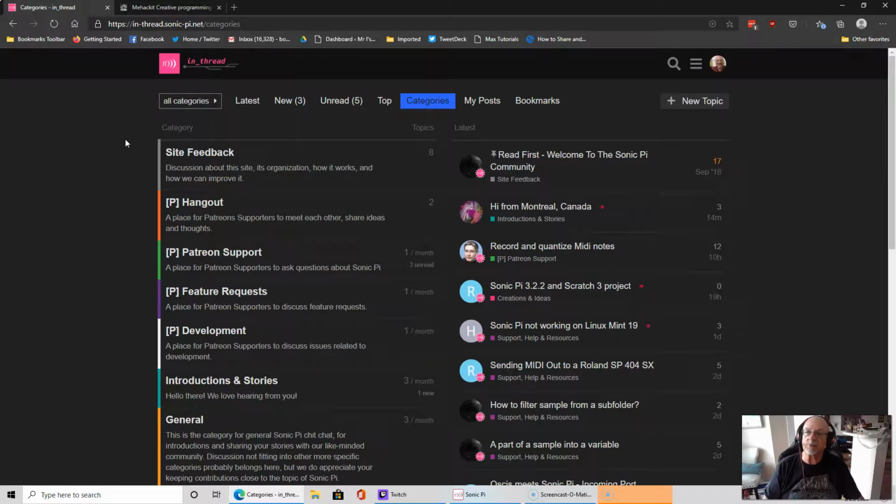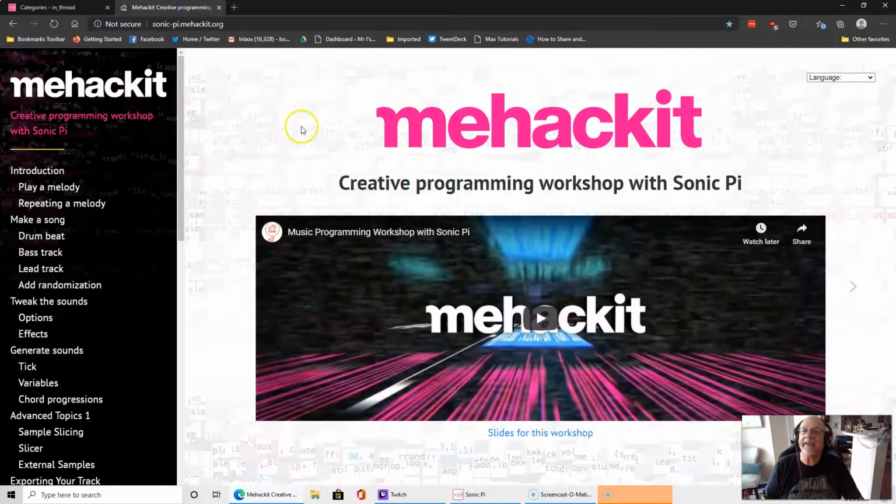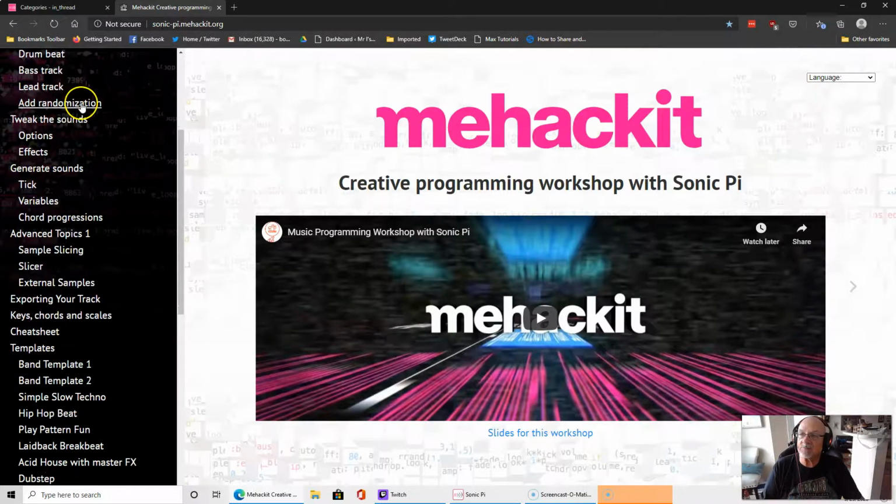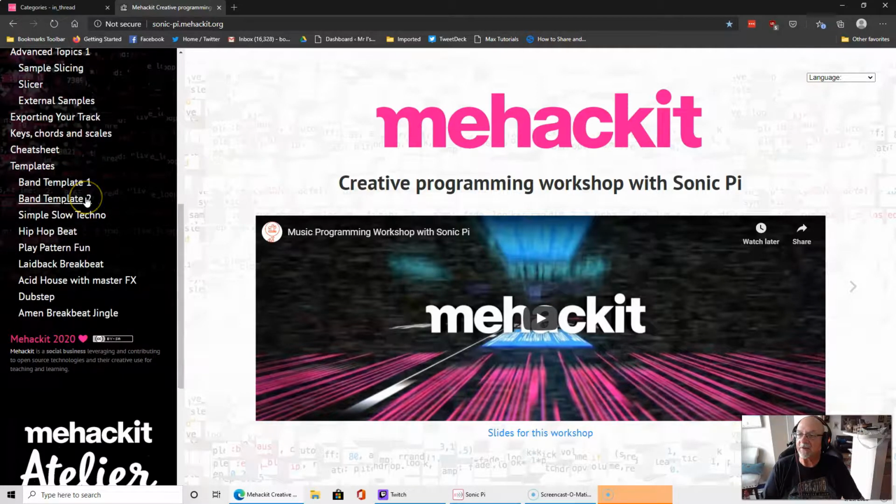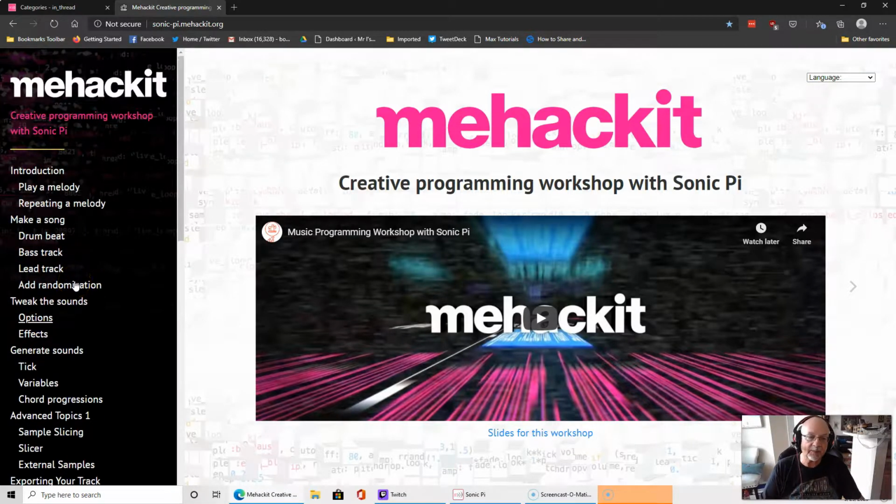And the other place, which is really cool, is called Me Hack It. So it's sonic-pi.mehackit.org. And they have a workshop here, which is just fabulous. They go right from the beginning, playing a melody, to how to repeat a melody, make beats, randomization, how to tweak the sounds. They talk about options and effects and all this kind of stuff. And then they have templates for different kinds of stuff. So acid house, dubstep, hip-hop beat, how to do all these things. And they'll give you sample code, which you can copy and paste into your Sonic Pi and make it.